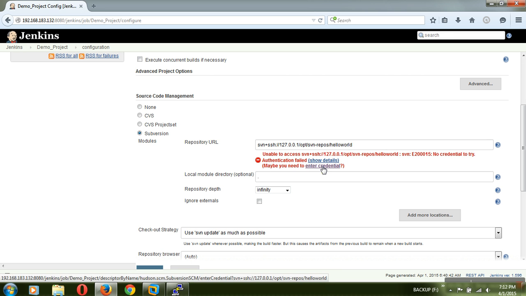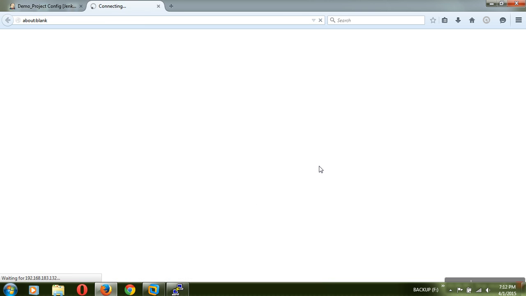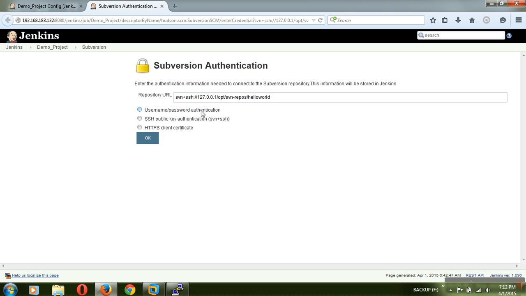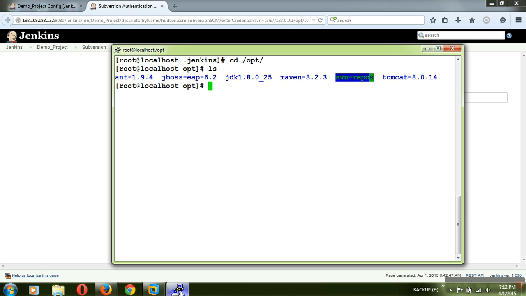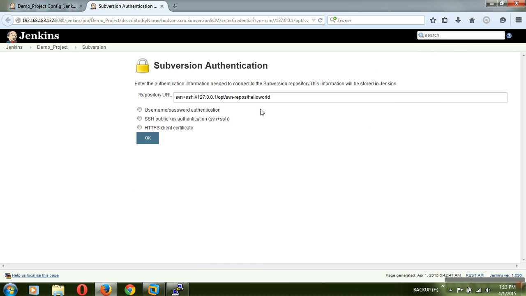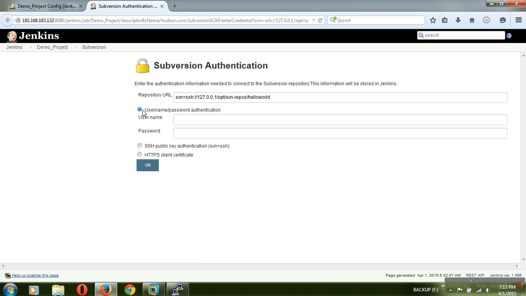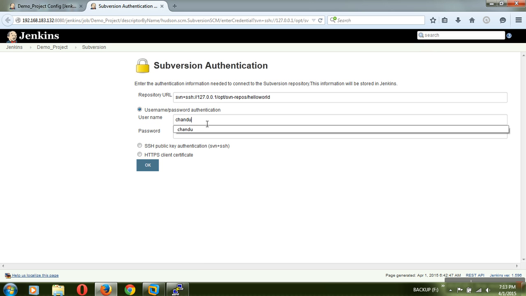In that you will get an enter credential option. Here you click on this and it will take you to another page. Then there will be a Subversion authentication. If you want to access this repository, you need authentication and authorization, and be an authorized person. So I am going to use my username and password to access the repository.